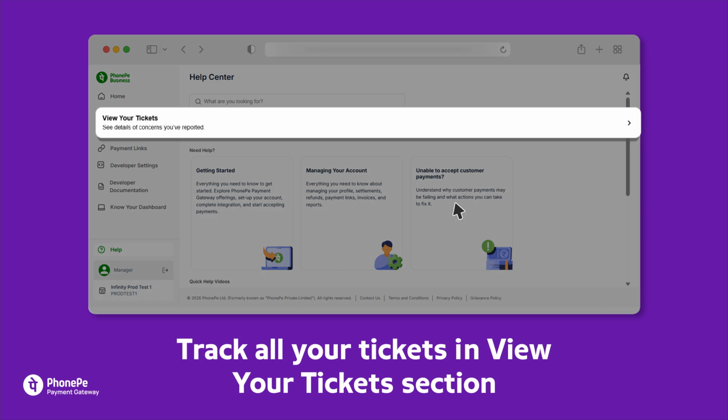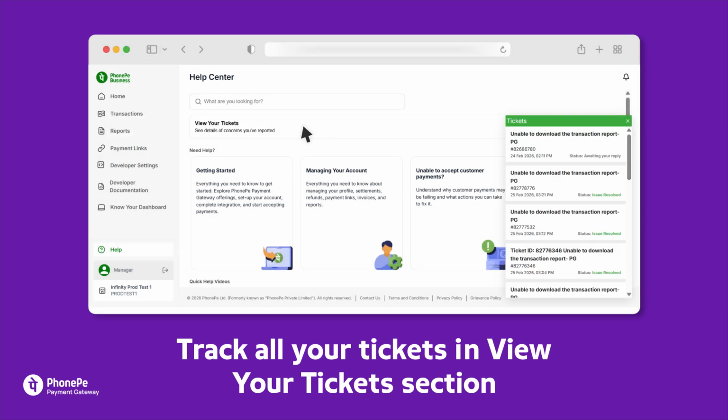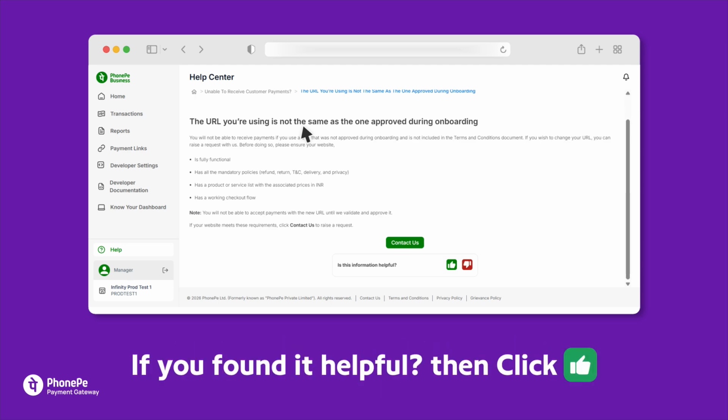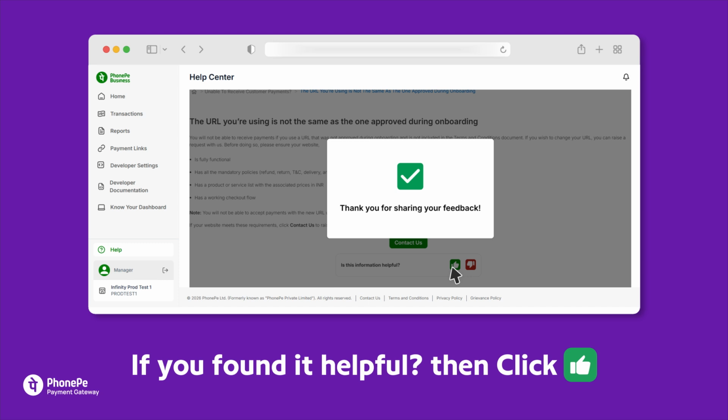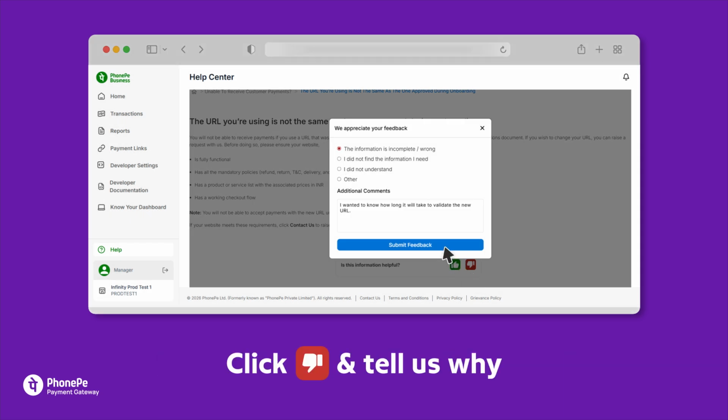All tickets raised for the concerns you've reported are available in the View Your Tickets section. You can also give feedback on FAQs. Click thumbs up if it helped, or thumbs down if it didn't, and share why. This helps us improve our services.